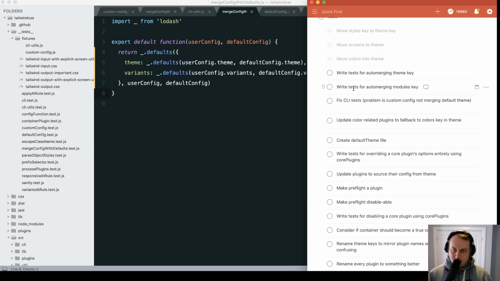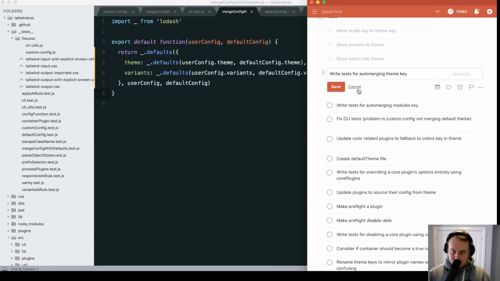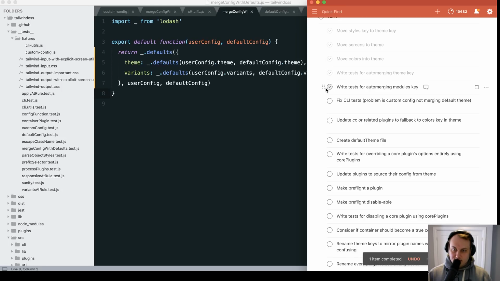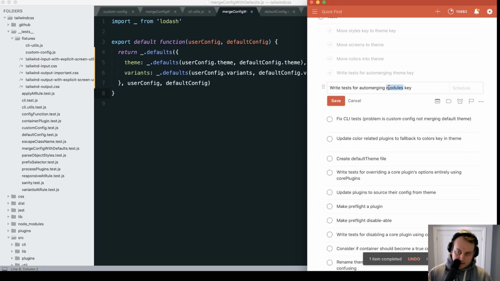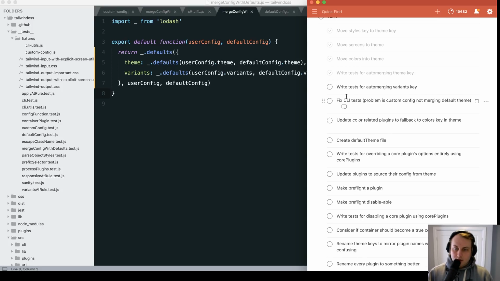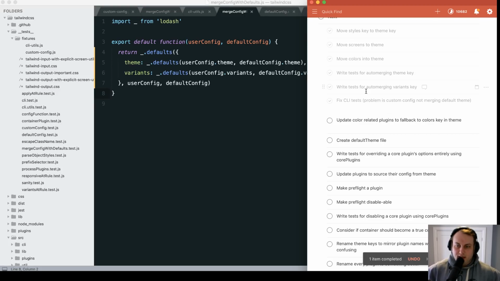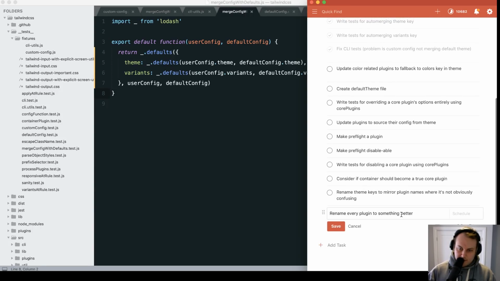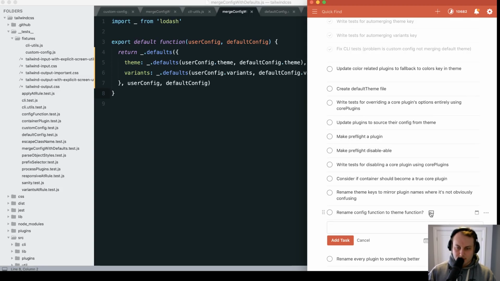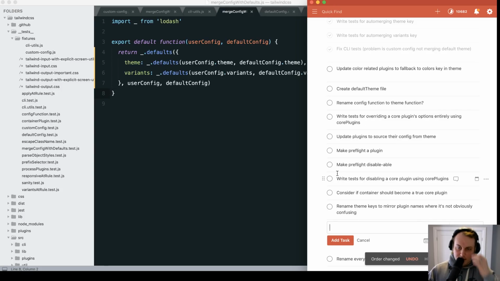So we can check something off here. We wrote tests for auto merging the theme key. So let's check that off. We wrote tests for auto merging the defaults or the modules key, which is actually the variance key. Oh man, what the heck? We fixed the CLI tests because this was all kind of one thing here. So now there's some more interesting stuff we can do, like update the color related plugins to fallback to colors key and theme. There's another thing that I want to do here that I don't want to forget, which is rename config function to theme function. Possibly. I need to sort of think through if I want that to actually work that way.